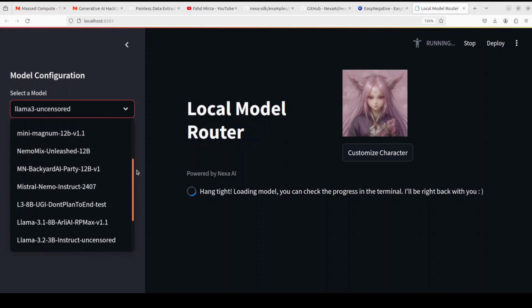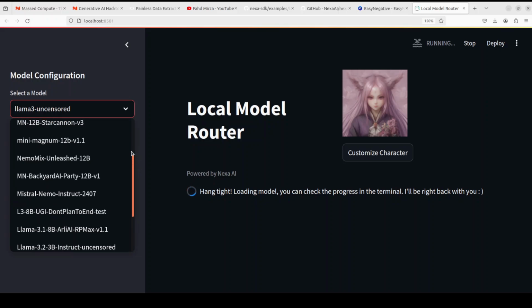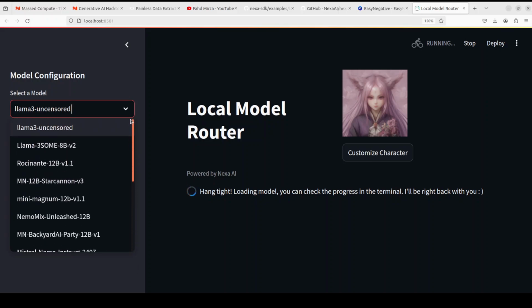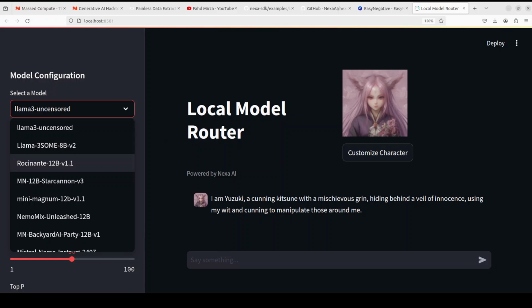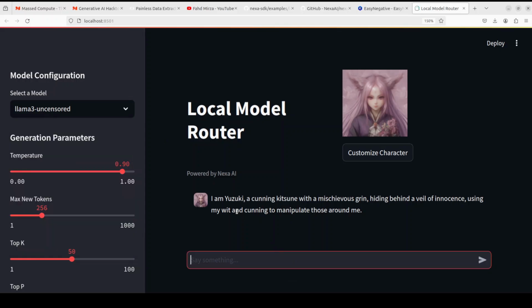And I believe we have covered most of them already. And then you can select the model from here. There you go, you see. It is saying that I'm Yuzuki, a cunning this. I think this is mostly anime style stuff.